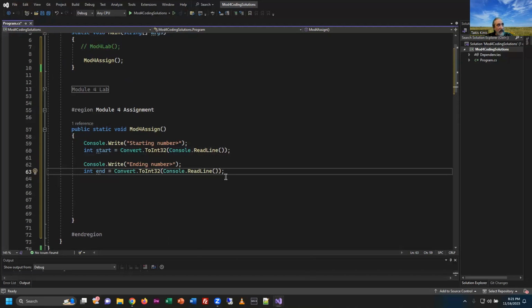So regardless of what that starting number is, and I just want you to think about this logically, there's nothing that said it can be negative, right? So it could be any negative or positive number. The only catch is the ending number has to be bigger. Doesn't matter what it is.